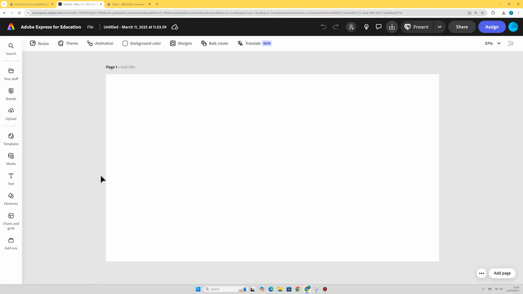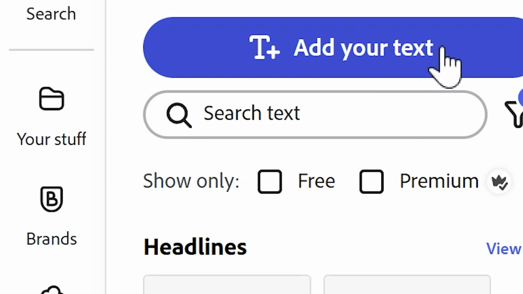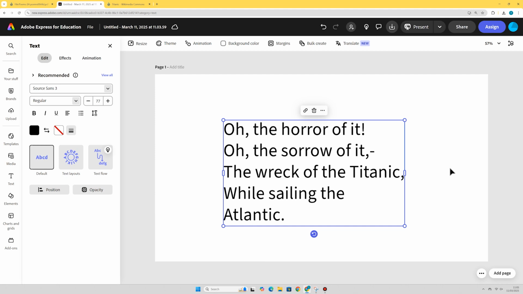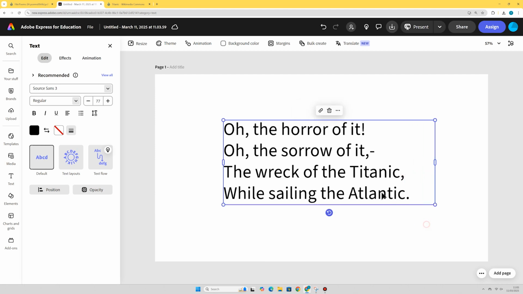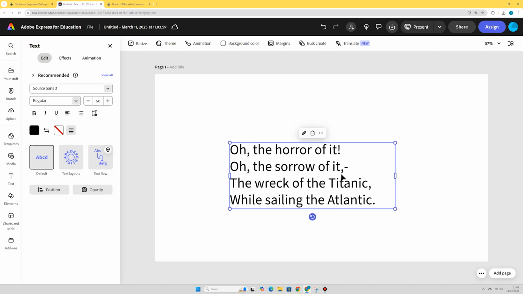So I'm going to go to the left here and press text, and then I'm going to press the big button here that says add your text. And now I'm just going to type in those 4 lines of the poem. So there we go, I've typed my 4 lines of the poem. I might just reduce the size by grabbing one of these circles in the corner of the text box and maybe place it up here.